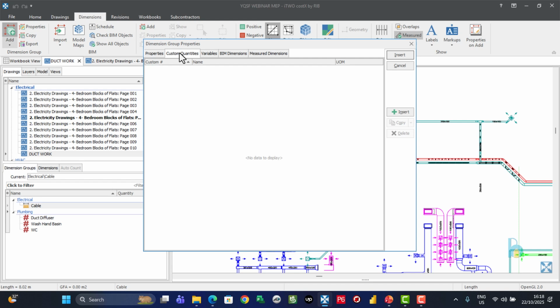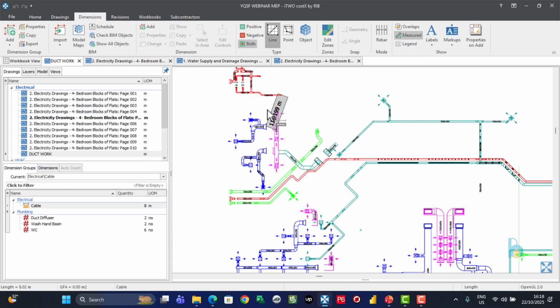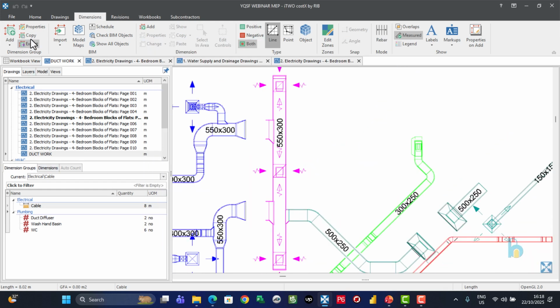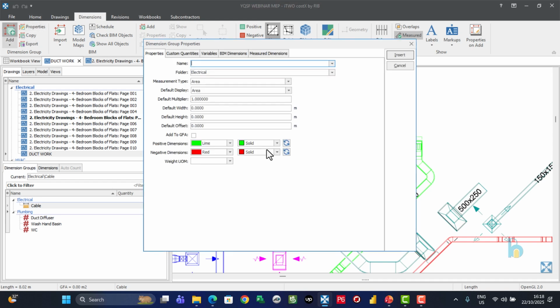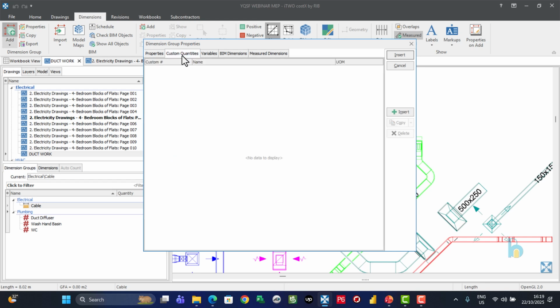So here we have the duct. I'll click on dimension group. This is the duct, and the measurement is going to be in length. Then under this custom quantity, I'm going to add another custom quantity. I can call this the duct square meter, or the duct meter square. Then I have to specify the unit of measurement, which is also in meter square.